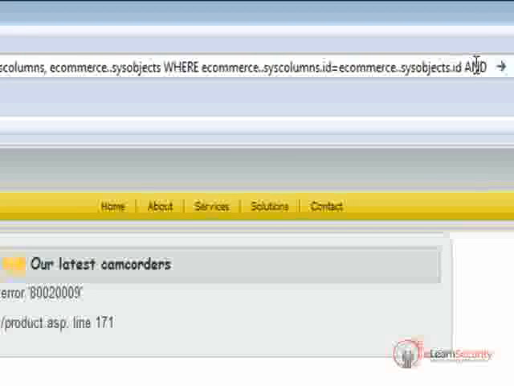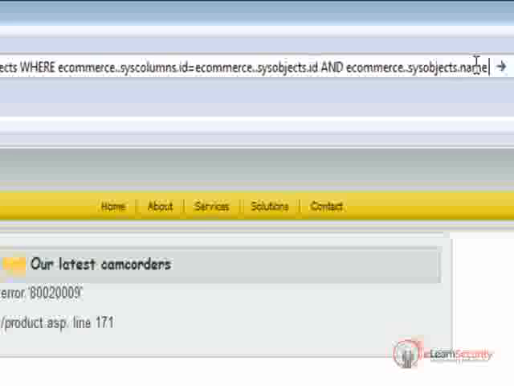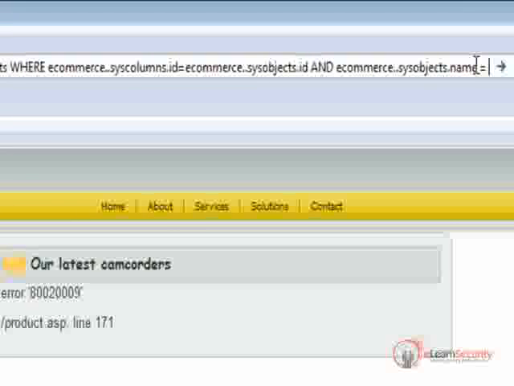So now we want to filter the name, so we will use the user table. So we will further add a condition to our query to accomplish that.